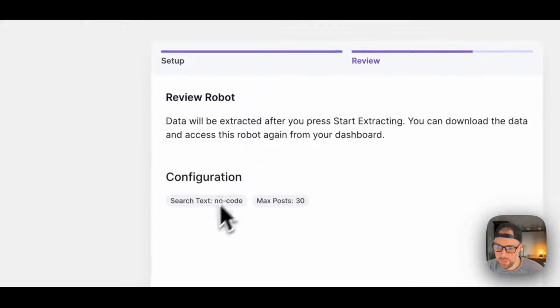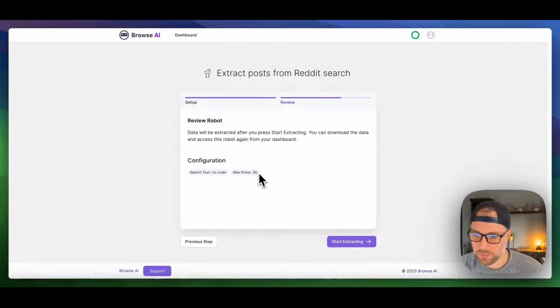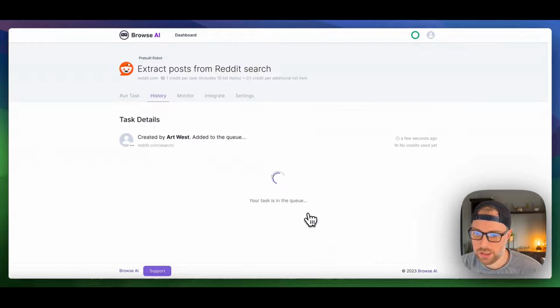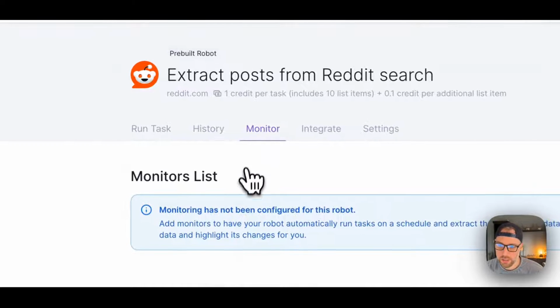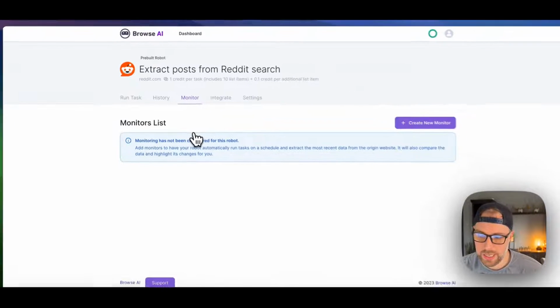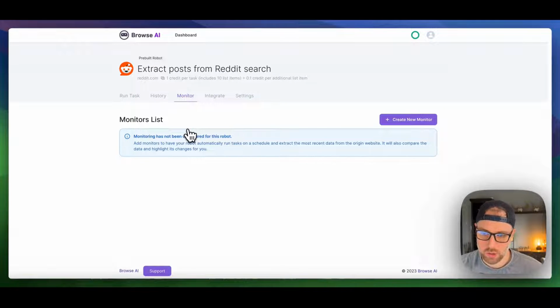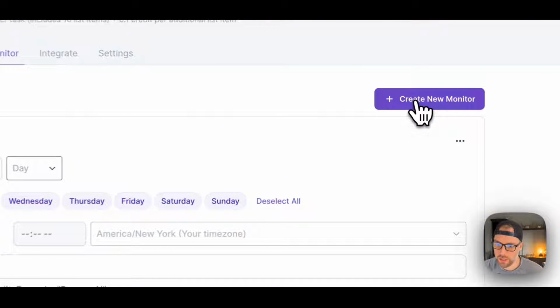This is where we just confirm everything. Search text, no code, max post 30. Let's go ahead and hit start extracting. While this is running, I'm going to head over here to monitor and show you that this is where you can set up a monitor to essentially watch this search term on Reddit, so you don't have to manually run this every single day. You can actually just set up a monitor to do that for you. And then it'll append the Google Sheets with the new information that it found on a Reddit search for that day. So you simply just create a new monitor.